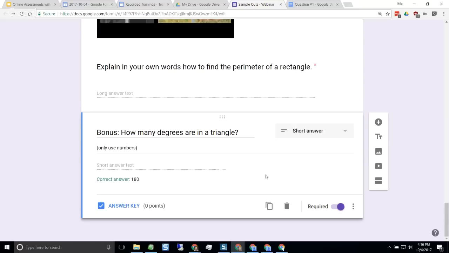Oh, and because that's extra credit, we don't have to make that one required. That one we could turn off because they don't have to take that particular question if they're not sure. But again, that's up to you. It wouldn't hurt either way because it's worth 0 points. It is not going to harm them in any way if you don't make that required.